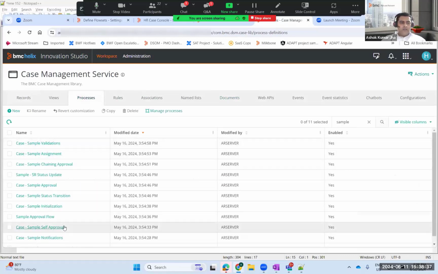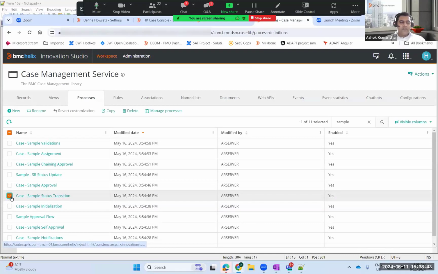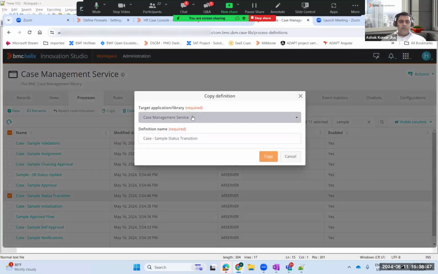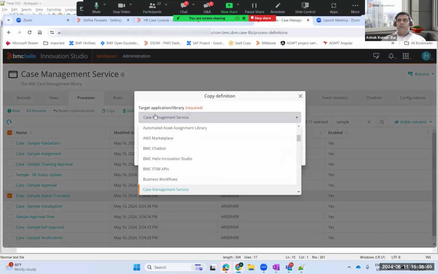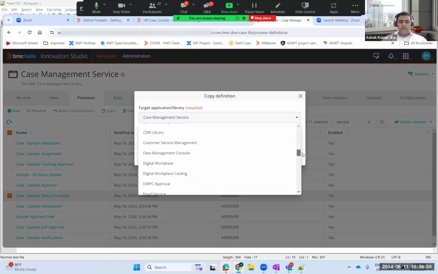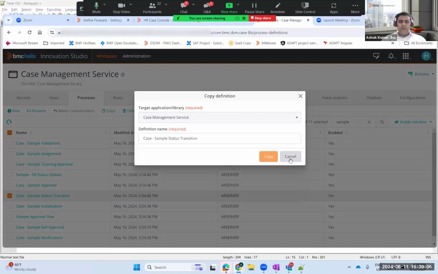You can look here, all the sample processes are there. If you want to customize any of your processes, like for status transition, go and make a copy of this one, right? You can copy, making sure that you are selecting the LOB bundle, so that, as a best practice, we are not mixing up the custom code along with the out-of-the-box code. So the target library that you can select is the line of business. All the lines of business would be listed over here. You can select the target line of business, and then you simply define your name and copy it.